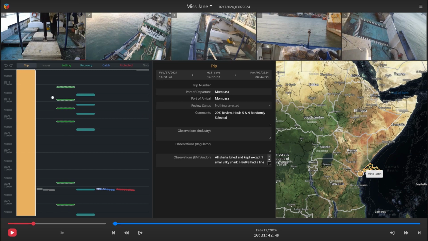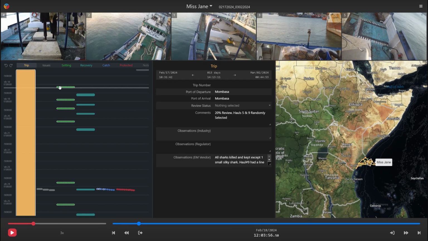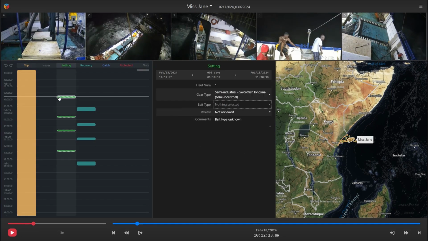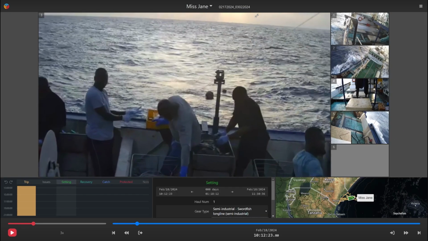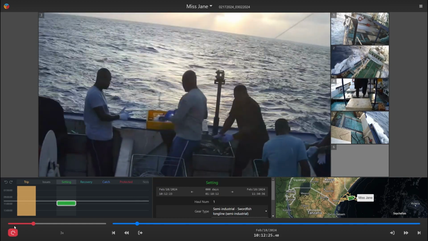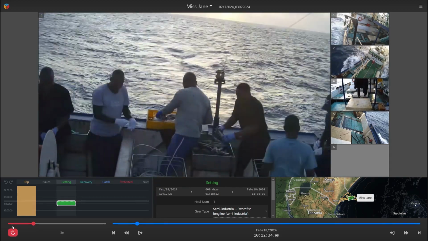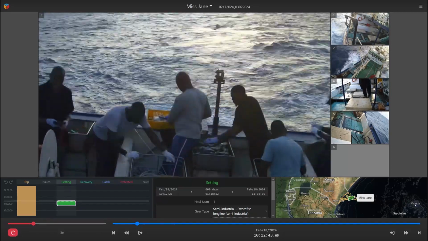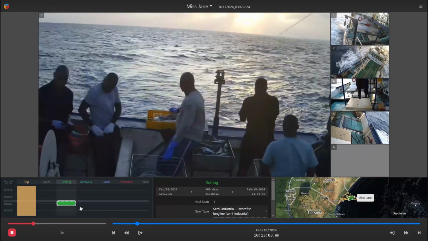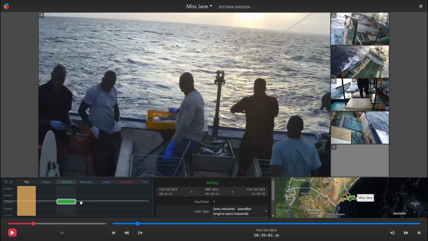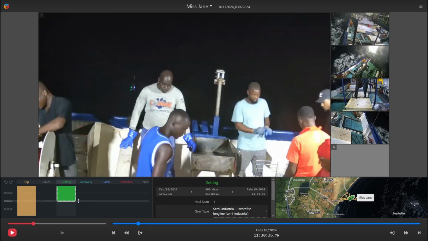We can also highlight different events relevant to the gear. This lane is for setting gear. We can see them in camera 3. They begin to set gear, and this is when our team marked the start of gear setting. This event spanned 1 hour and 18 minutes, and I can demonstrate that by arrowing down to see the very end of the event when the gear deployment is complete.